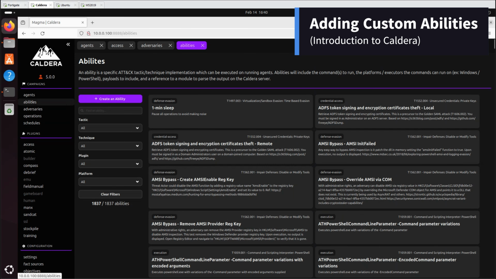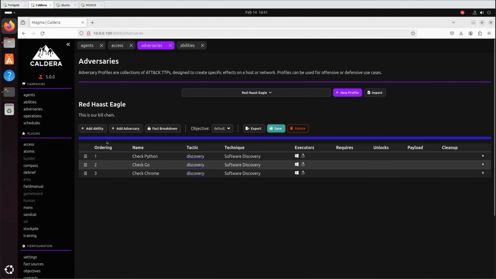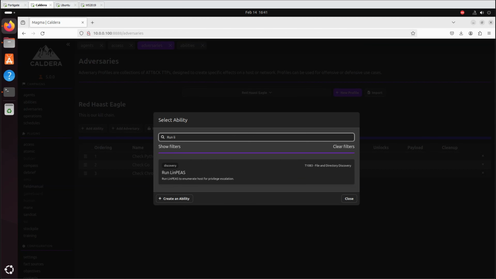Adding custom abilities. Navigate to Adversaries and add the Run LinPEAS and Run WinPEAS abilities to your adversary profile. Click Save.